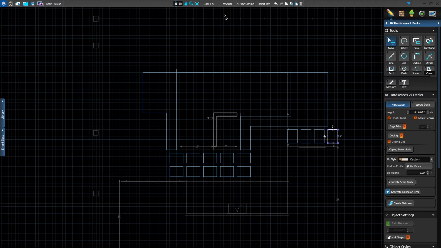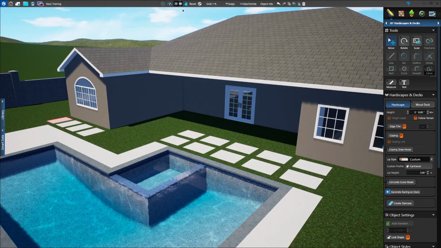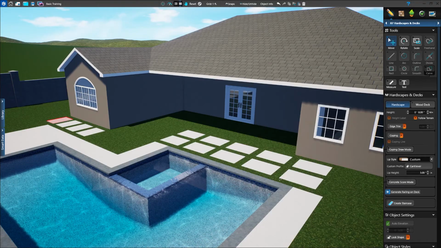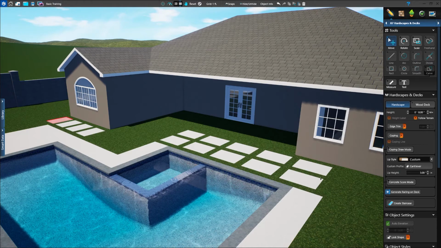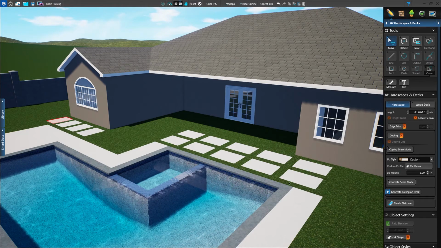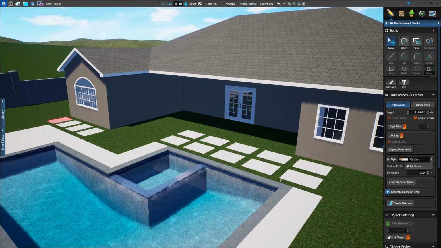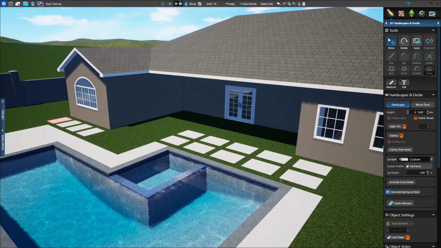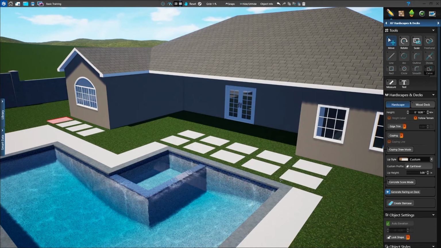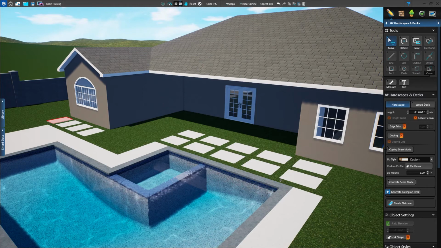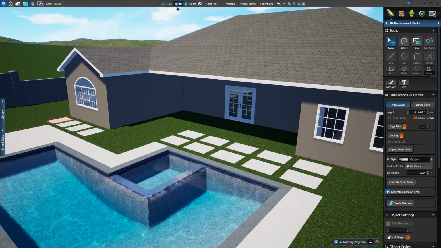Let's head to 3D to see our pavers. The pavers look great, but we don't see a lip on our pavers because they're flush with the ground. To see a lip profile, the shape must be higher than the ground elevation. Next, we plan to add a fire pit and curved seating wall in front of the pavers. Let's head back to 2D to create them.